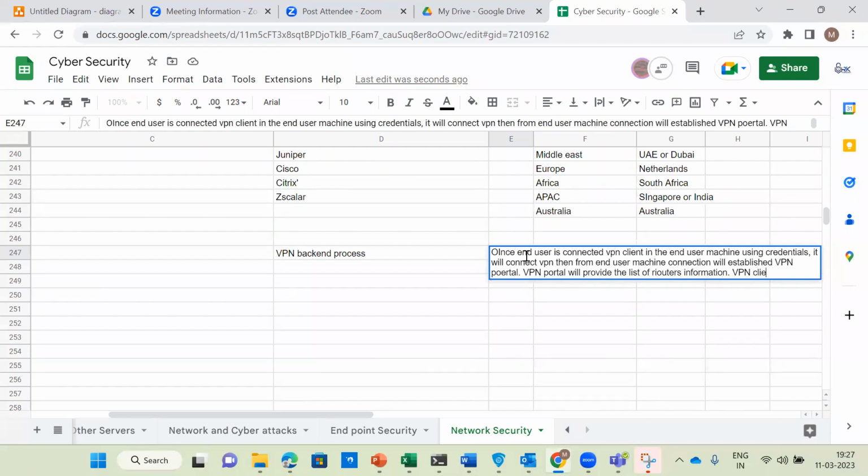The VPN client will always choose the nearest gateway router. And finally, the connection will be established between the end user machine and the office location.